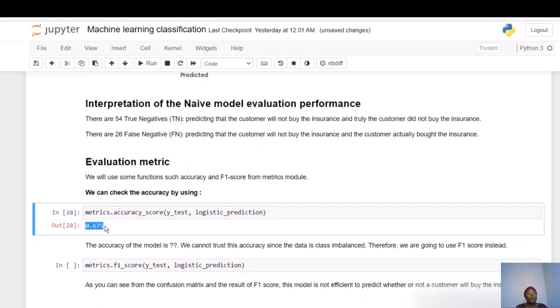So we have 0.657675, which is equivalent to 67.5%. Then we see that we cannot trust this accuracy since the data set is kind of imbalanced. That is, the number of purchase and not purchase are not equal.